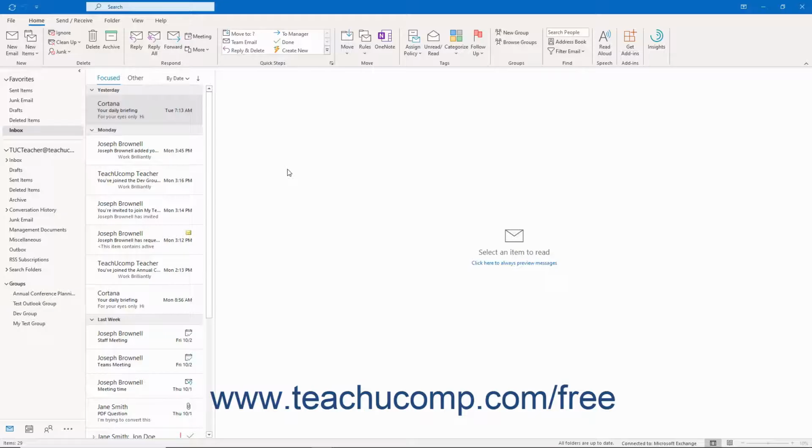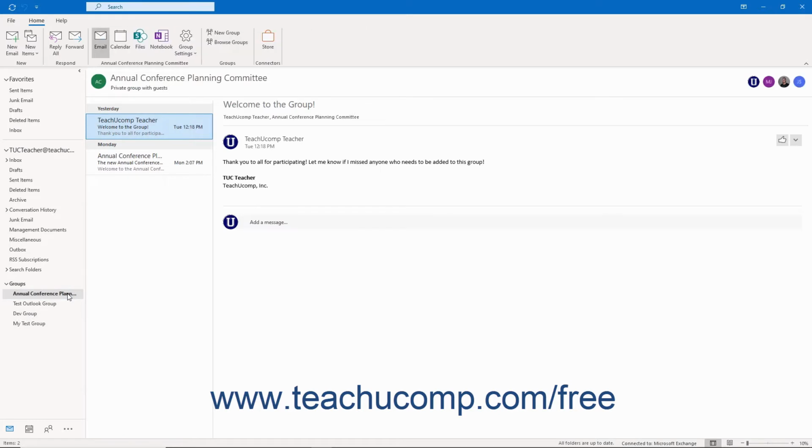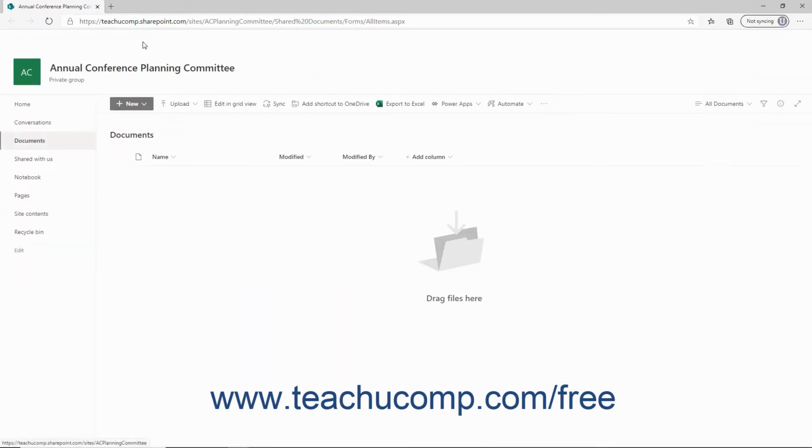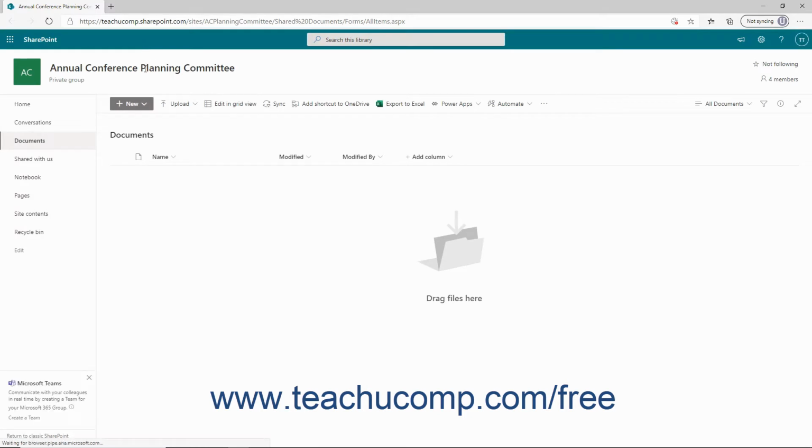www.teachucomp.com/free. To manage your Outlook group's shared files in SharePoint, select the name of the group in the Folder pane in Outlook. Then click the Files button that appears in the Group Name button group, where Group Name is the name of your group and which appears on the Home tab of the ribbon in Outlook. Doing this then opens your web browser and asks you to sign in to Microsoft 365 if needed.